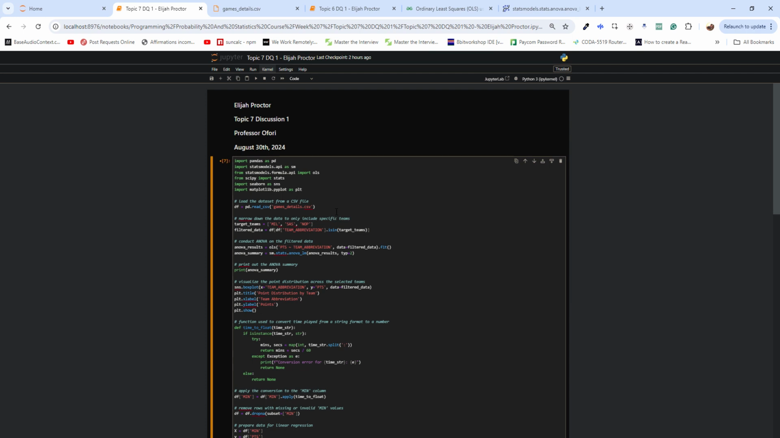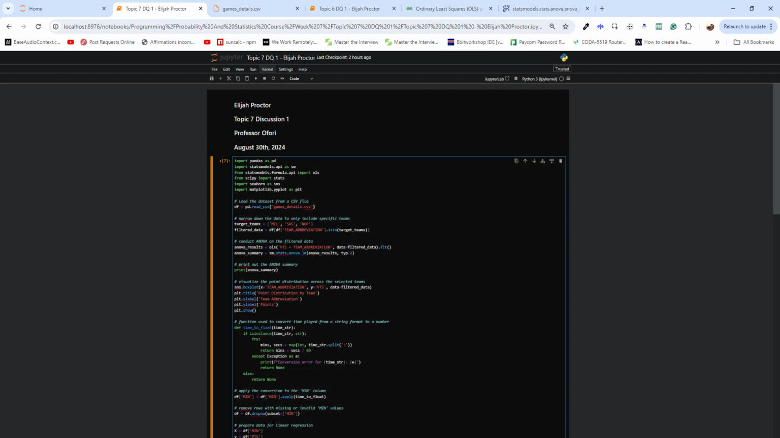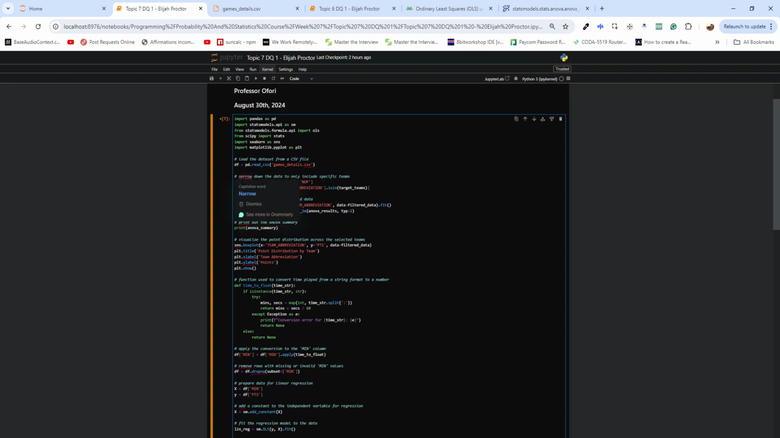And so let's go through the code really quickly. First we need to load the data set from the CSV, and then we're going to narrow down our data to only include the teams that we had specified, so Milwaukee, San Antonio, and New Orleans. And then we're going to filter the data based on the teams we're trying to target.